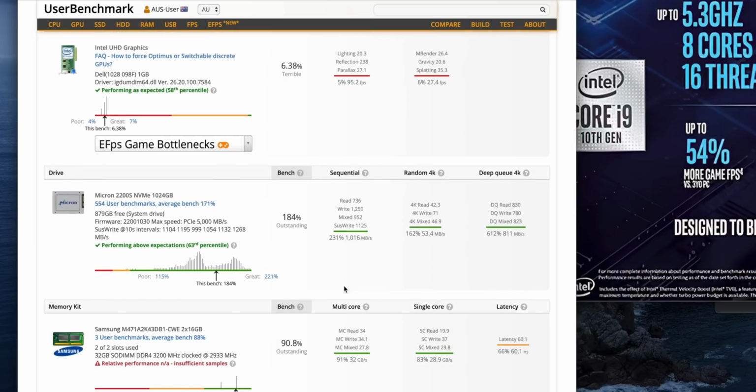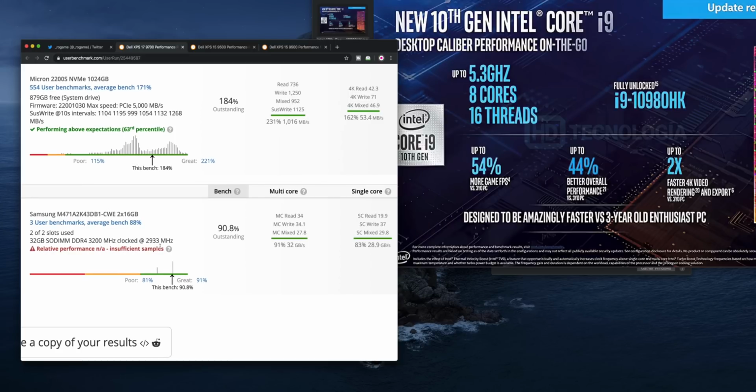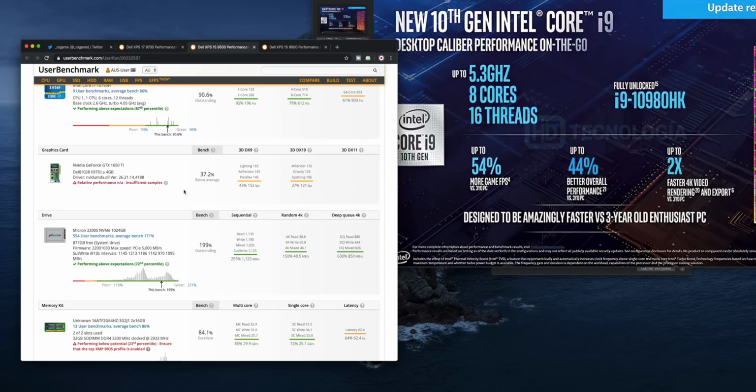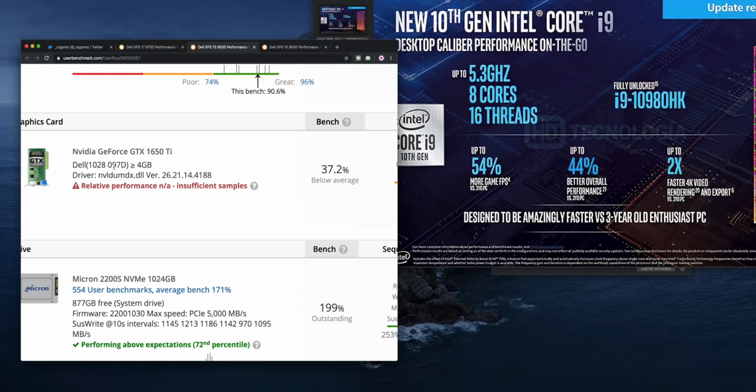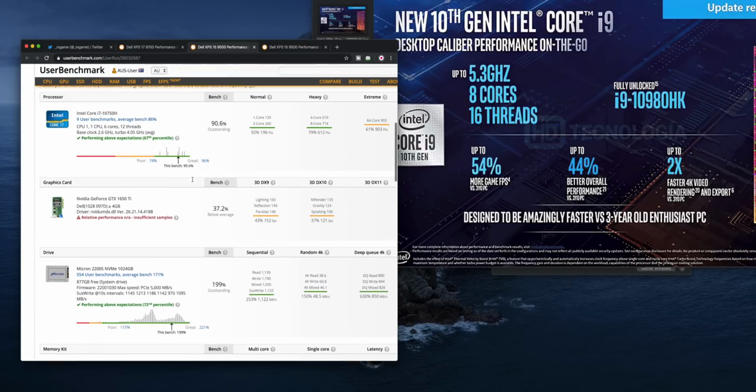In this case, we have Micron SSD and we have RAM that is 2933 MHz. I'll get to that in a sec. We also have here another run on a Dell XPS 15 GTX 1650 Ti, 4 GB. This part does not exist yet, so that's a new thing. We'll talk about that in a sec.